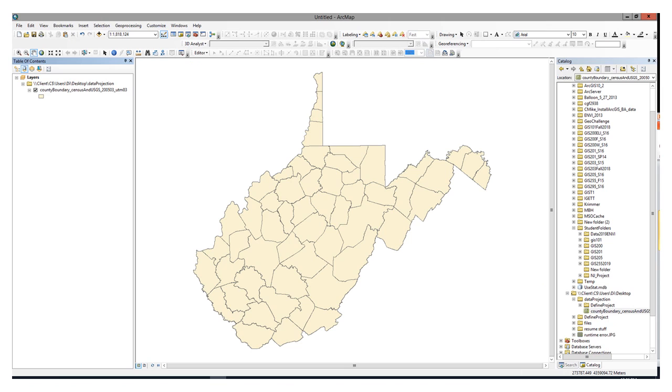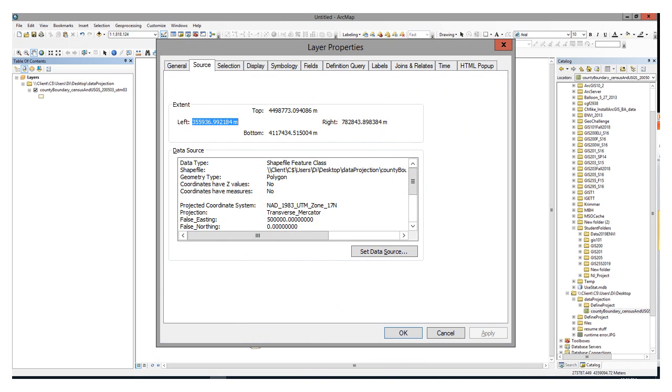Okay, so once we're ready to start and you've got your map and you've got everything set up, you made your folder connections, now it's time to add in data, and the first data that you're going to add in is the county boundaries data set. And you see that this is the counties in West Virginia. And if you were to pop open the layer properties and look, you would see that this is in NAD 83 UTM Zone 17 North. It's a projected coordinate system, and if you look at the extent, you'll see that it's in meters, and it tells you a lot about the data.